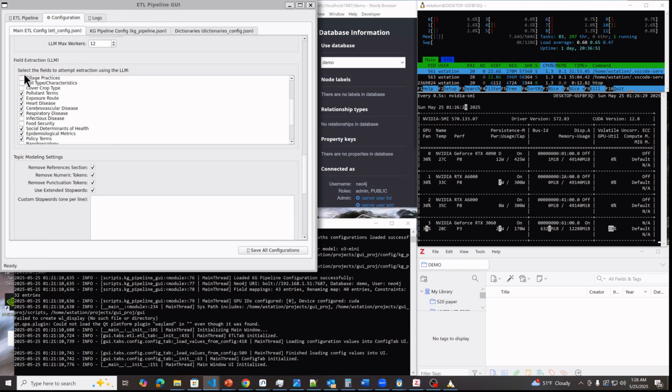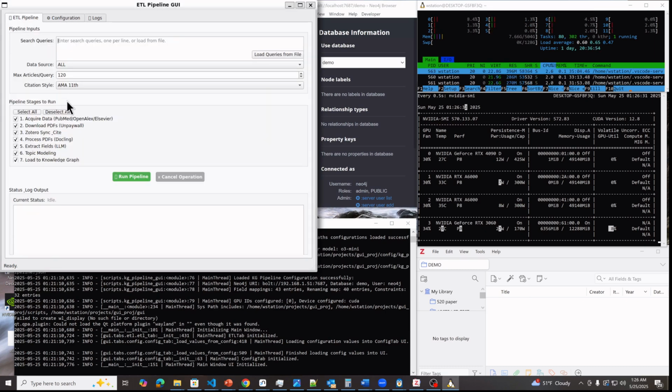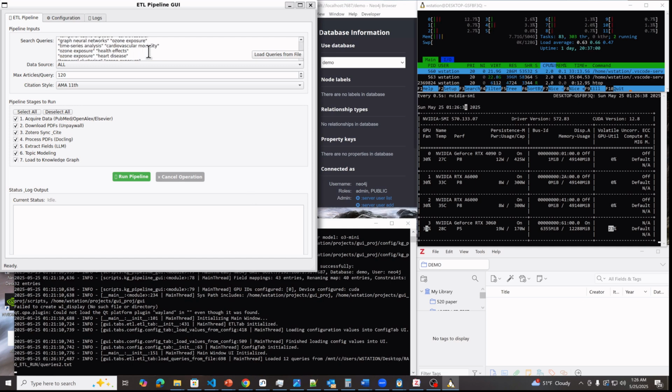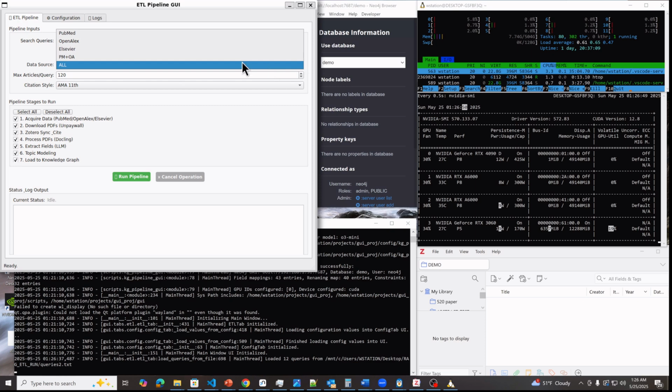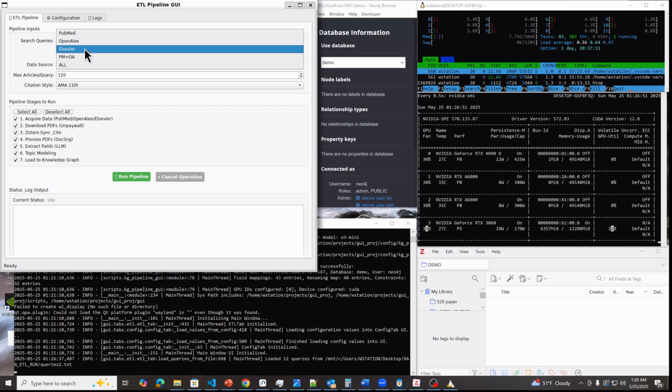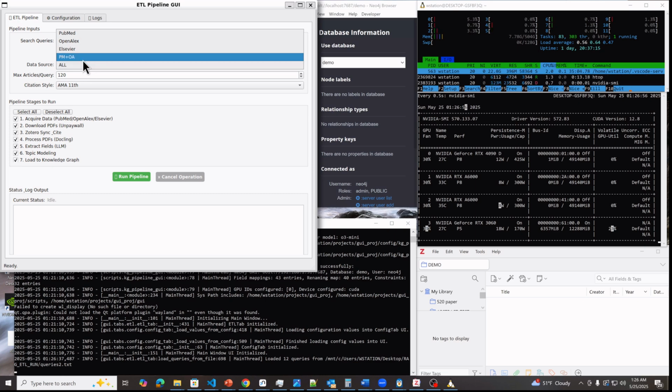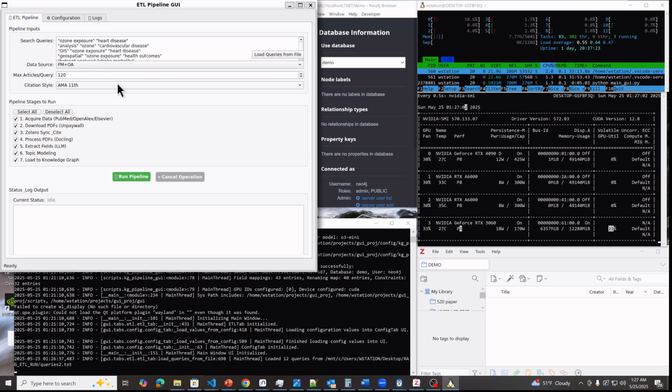So going back to the GUI, here you can either type out your search queries or you can load them from a file. We have all these queries here, which are related to ozone and health effects. Our data source, that's the database we want to query. We can do PubMed, OpenAlex, or Scopus, or we can do them all. For the purpose of this demo, we're going to stick with PubMed and OpenAlex because Scopus has some really strict rate limits, which make the process a lot slower.